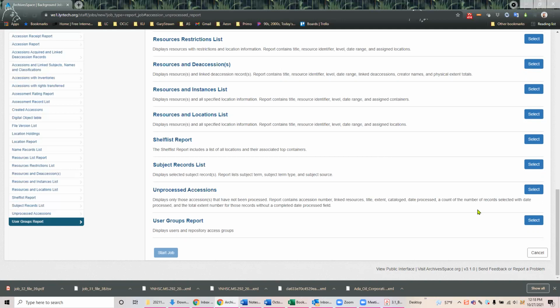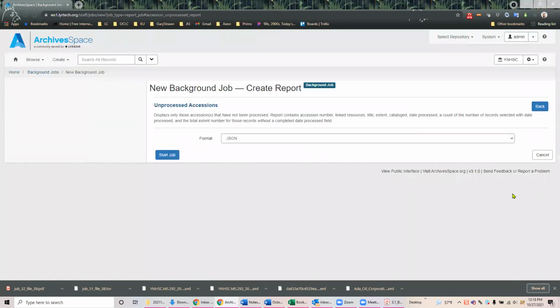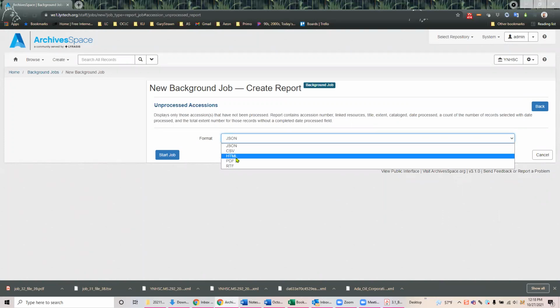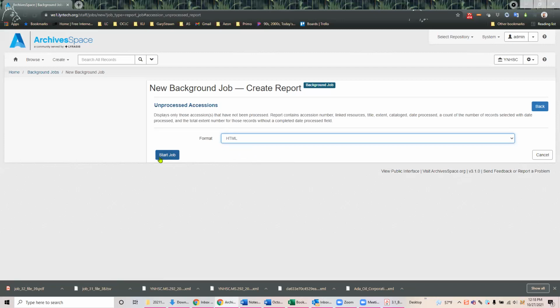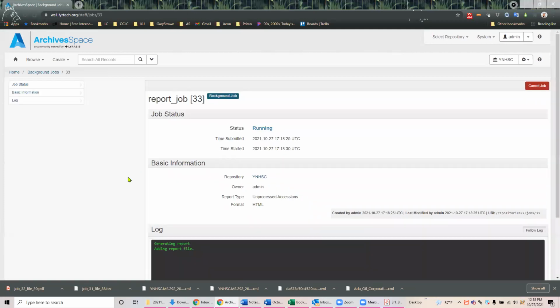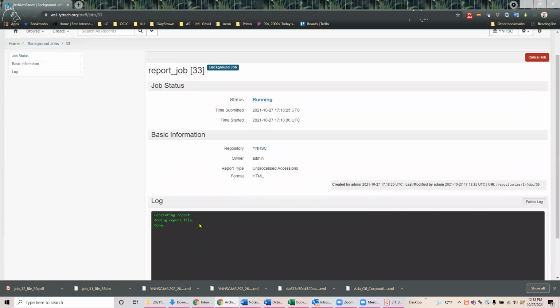So if you want to run this report, you would click on select, and it would take you to a new background job page that says create report. And then you could select whatever format you want from the drop down. We have JSON, CSV, HTML, PDF, or RTF. I'm going to do HTML. And then I'm going to click on Start Job. And it throws you to the lovely background jobs page that we have all become familiar with today. And then you get a log. And then you click on Refresh Page.